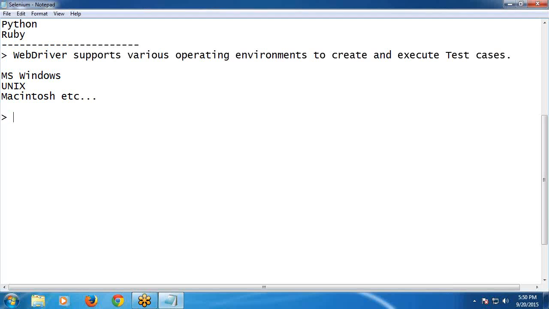Next, WebDriver supports data-driven testing and cross-browser testing. Next, one more tool in Selenium suite, Selenium IDE. Selenium IDE doesn't support data-driven testing and cross-browser testing. Selenium IDE supports only Mozilla Firefox, but WebDriver supports data-driven testing and cross-browser testing.